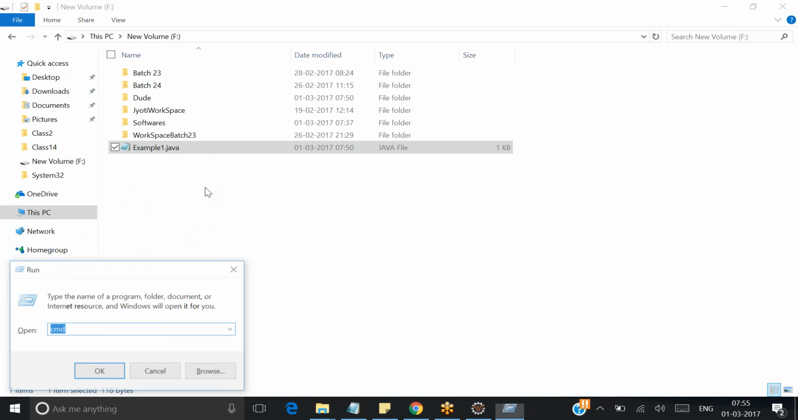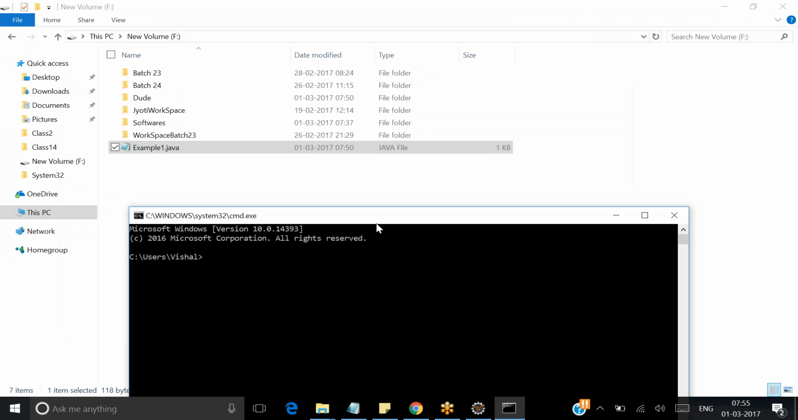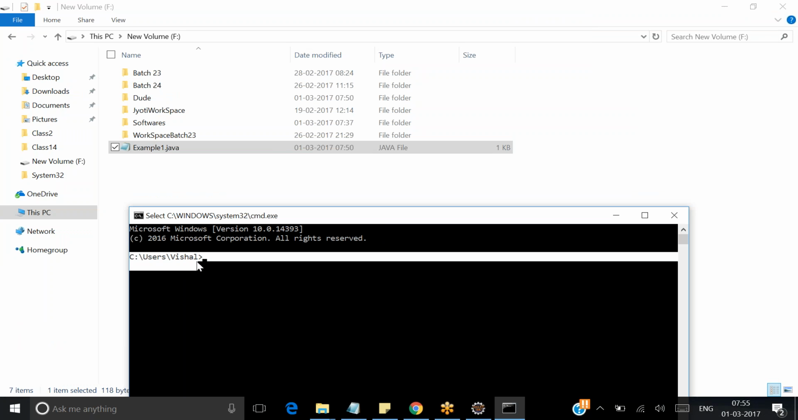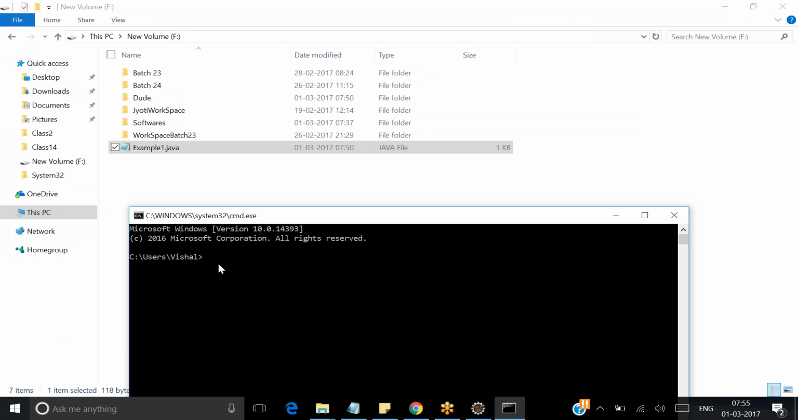I'm just writing cmd. Right now I'm in C drive, but I want to go to F drive, so I'll do F colon. Now in F drive I have this example1.java. Just a minute, guys, there is some kind of disturbance. One minute. Okay, fine, I'm in F drive.